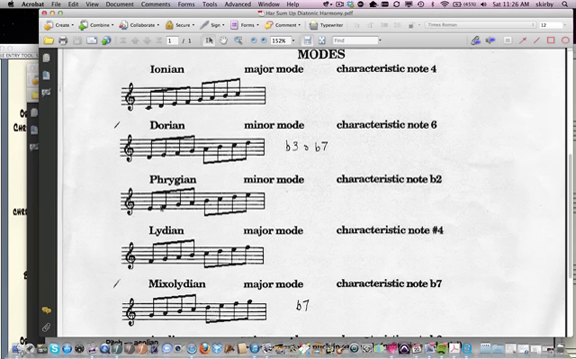Then Dorian would be D in the bass. Phrygian, of course. Lydian. That's a sharp 11 in it. Mixolydian.